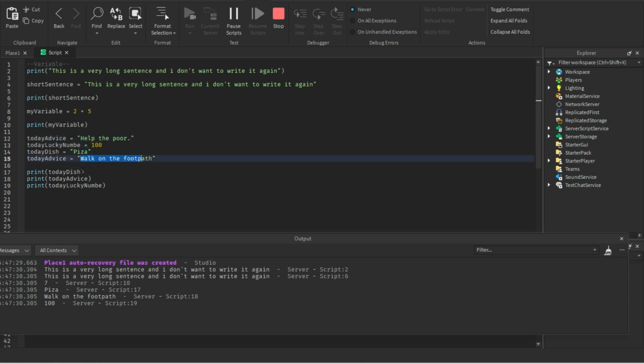Now it will print this one, not this one, because we have reassigned a new value. It will not print help the poor. It will print walk on the footpath. You can see that it is printed here, walk on the footpath. We can change the value like this. We can reassign the value of a variable again, if we want. So that's how we can use a variable.